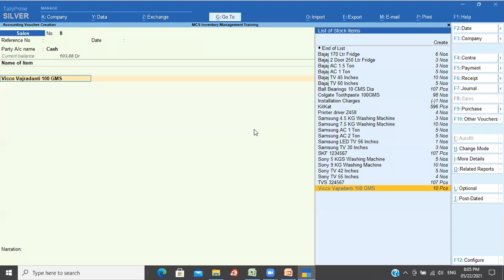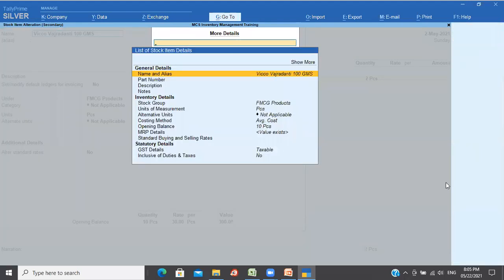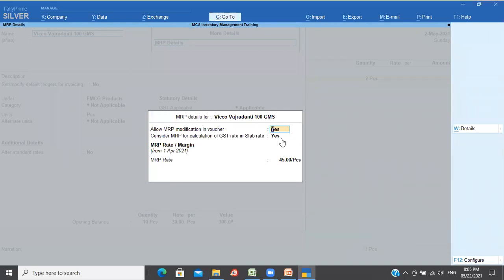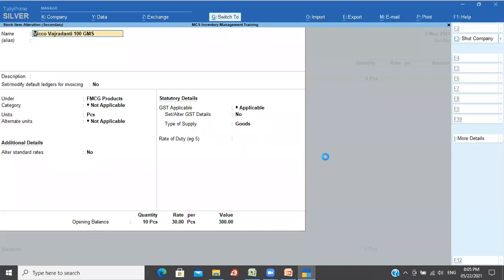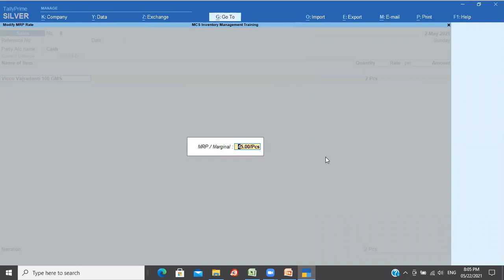So if you specify allow modification of MRP during voucher entry in the master, then only it will appear. If you enable this option, then it will allow you to modify at the transaction. Otherwise, it will not even allow you to modify. See, now you have selected the item. Now it is asking and showing you what the MRP is. Otherwise, it will take the default.